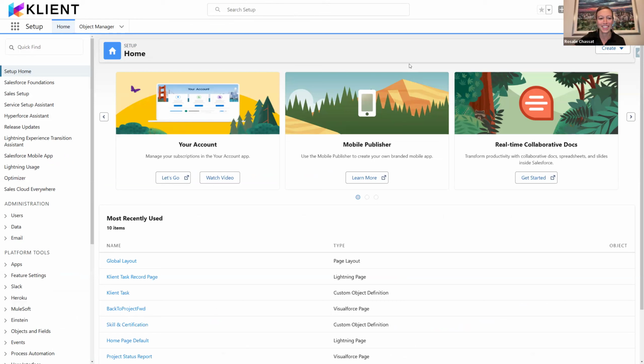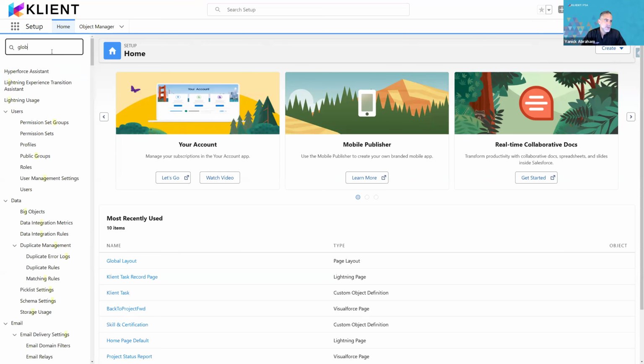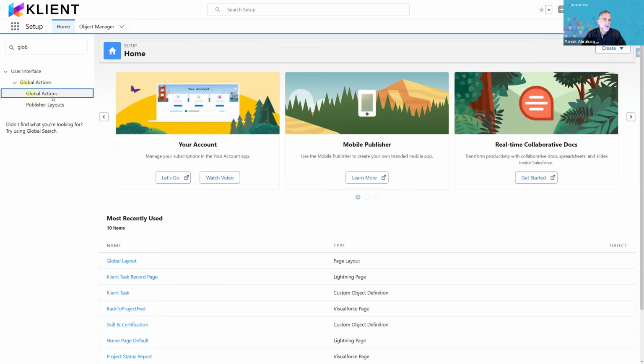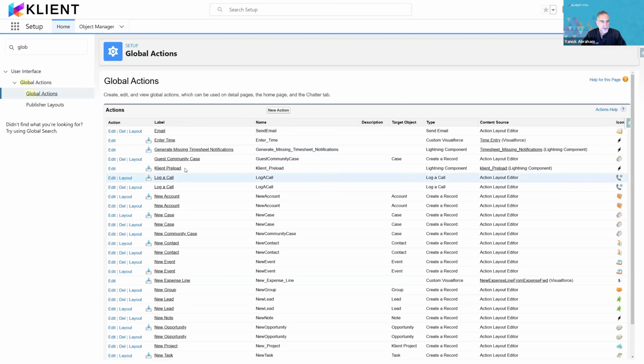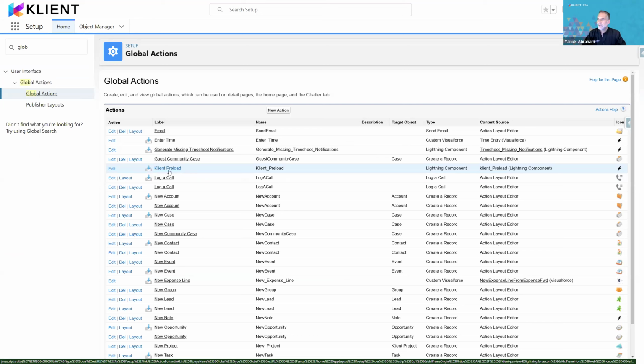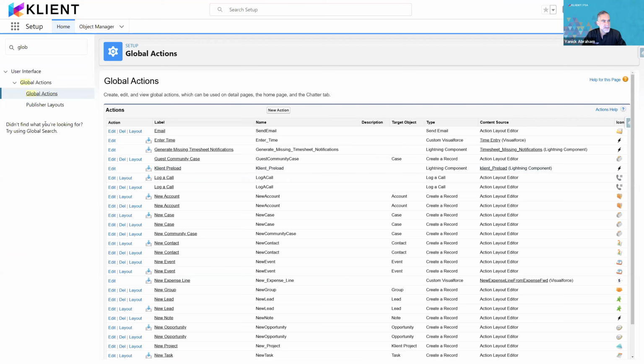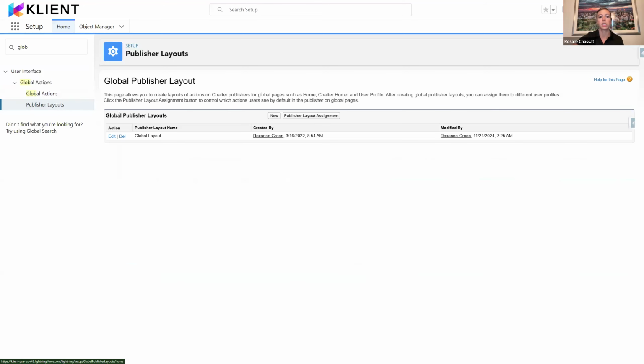Perfect. So for you guys that are listening, that are admins of your Klient system, you can go ahead and do it yourself with me. So you just go on the setup panel. Then on the quick find, you just have to search for global. You're going to see that we have global actions that we can take a look at. So in the global actions, you have one that's called Klient Preload. If you don't see it, it's because you're not on the proper version. Rosalie, what's the version number for this specific feature? That would be 49.3. Perfect.